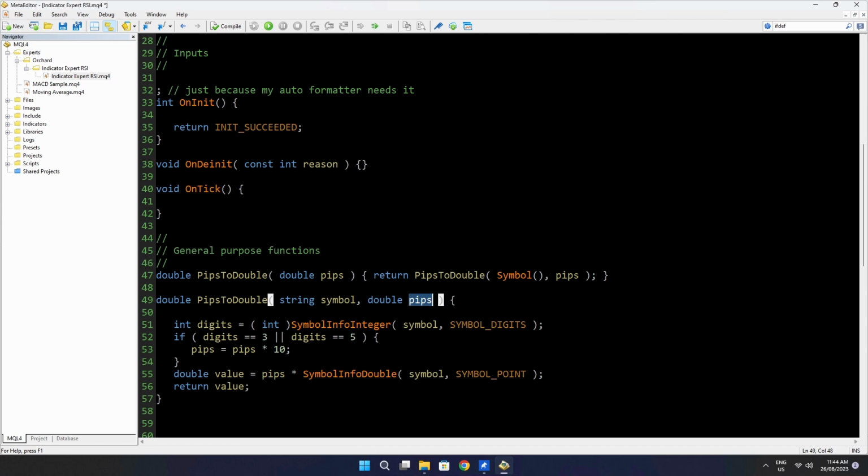Now a pip is generally the second or fourth decimal place, and some currencies are actually quoted to 3 or 5 decimal places. So this simply says if the number of digits is 3 or 5 for the symbol passed in, then pips equals the number of pips multiplied by 10. So if you quote a 5-digit currency, then pips is 10 times the smallest decimal place. And then I just return value equals pips multiplied by the size of a point. So a point is typically the last decimal place, but not guaranteed. So I actually capture that from the symbol info double and return the value.